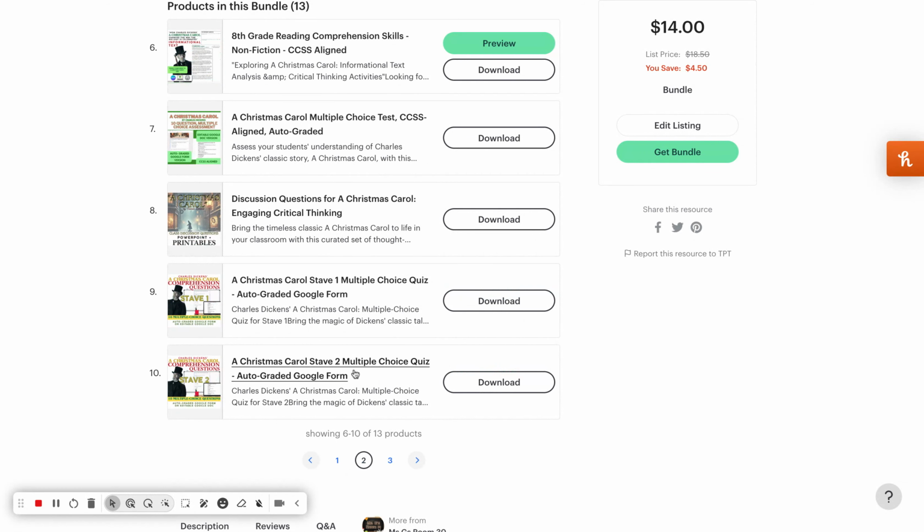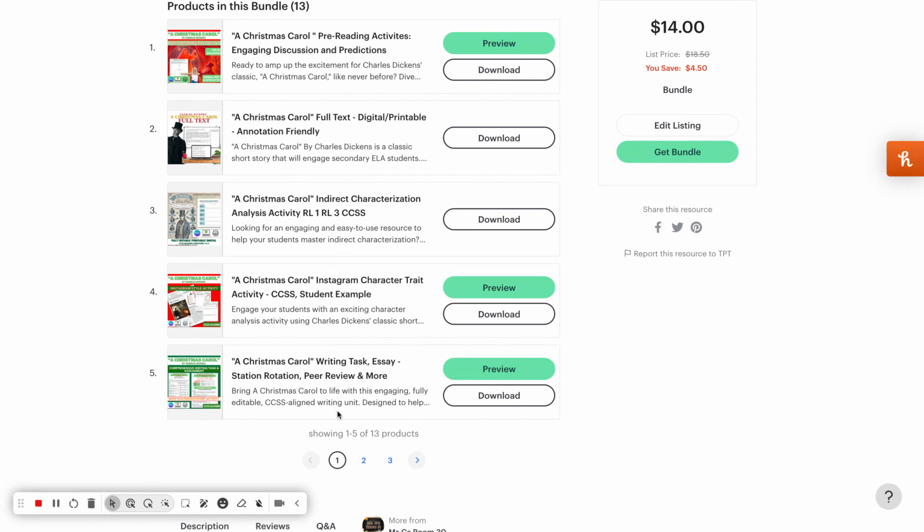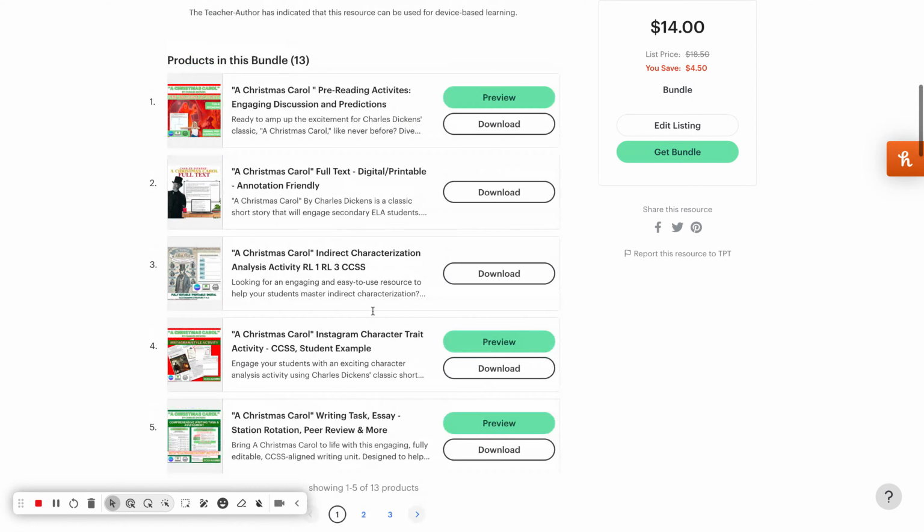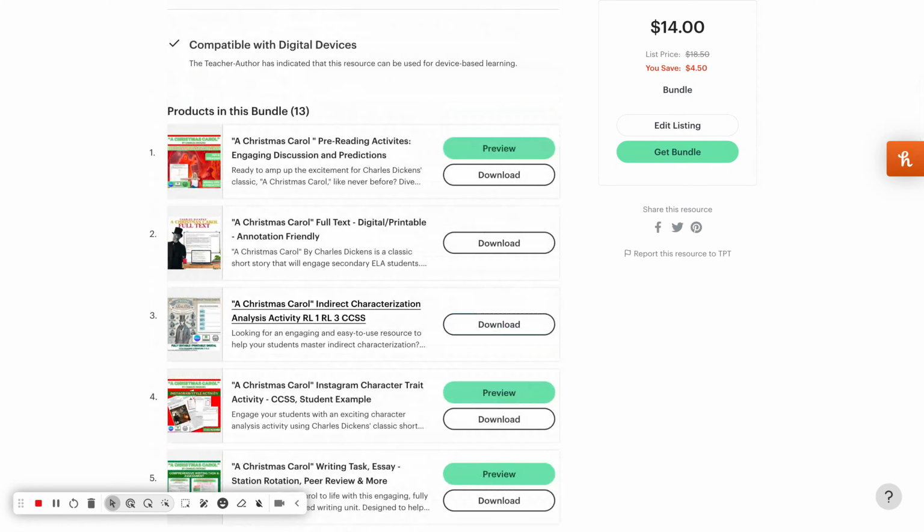Today I'll show you what I added. I added all of these multiple choice quizzes for each stave. So it's like a chapter. I want my students, after they finish a stave, to be able to work collaboratively and really drill down on some standards that we need to review before the state test.